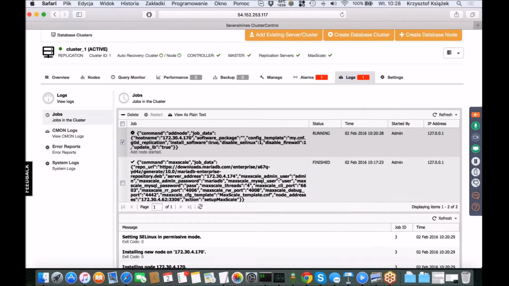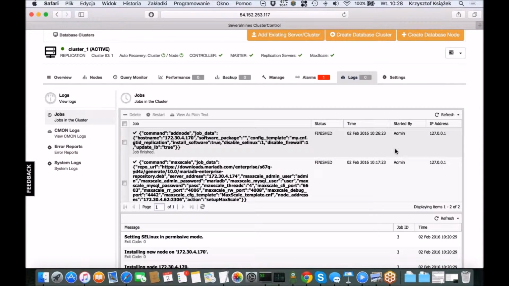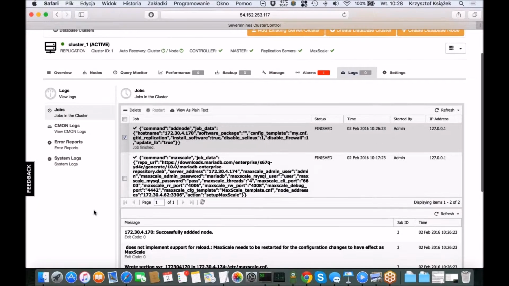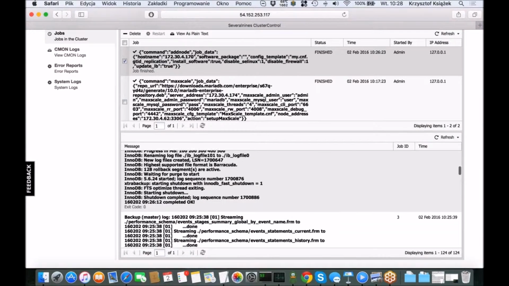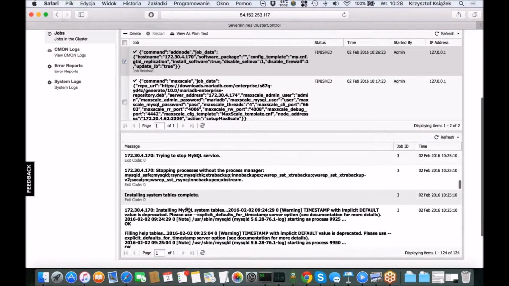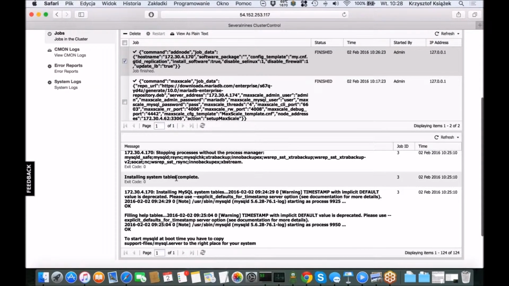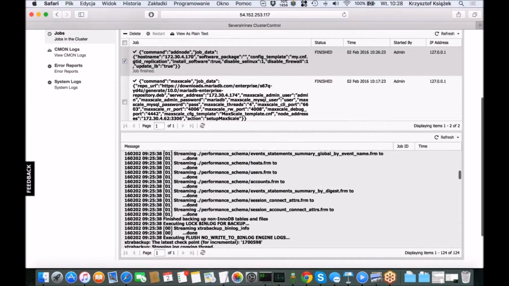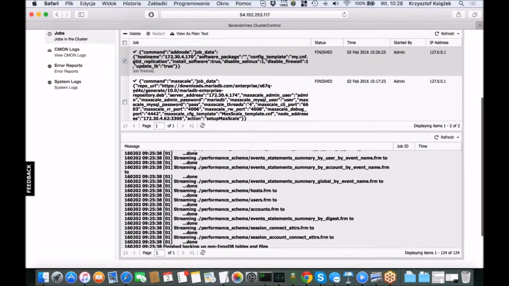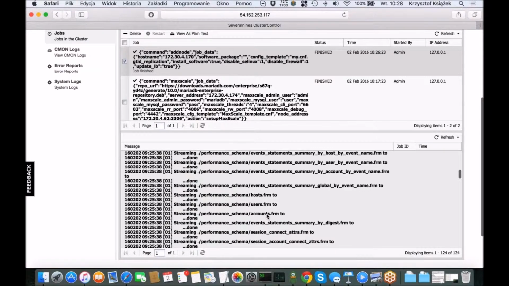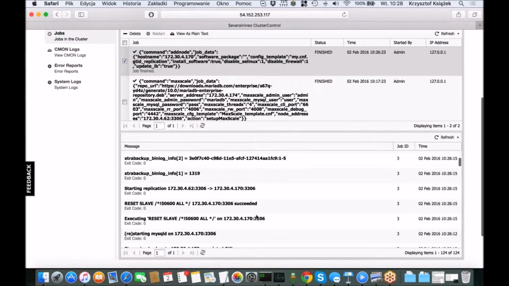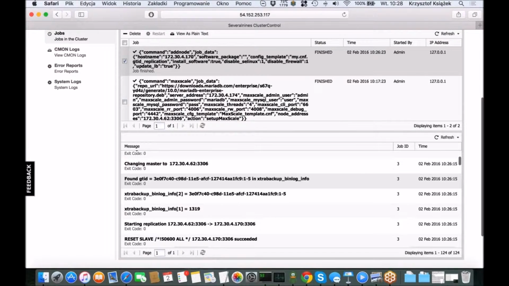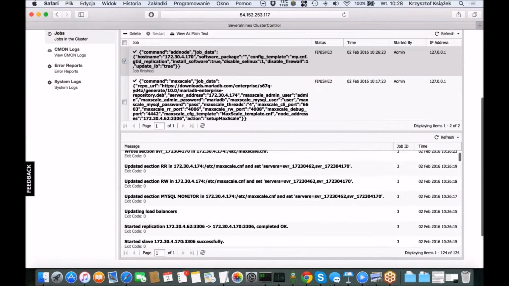Okay, let's check our job. I think it should have, yes, it finished. So it successfully added the node. As you can see, MySQL has been installed on the node that we pointed it to, and then the xtrabackup has been executed to move data from the master to the slave. Once xtrabackup finished, replication has been configured, the grants have been created, and that's basically it.